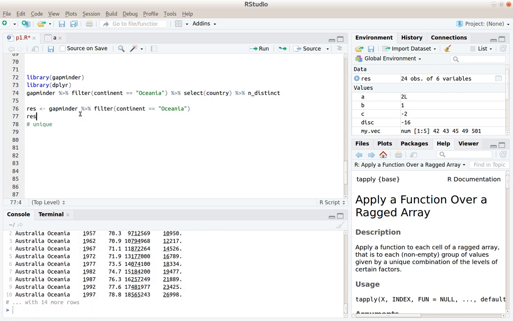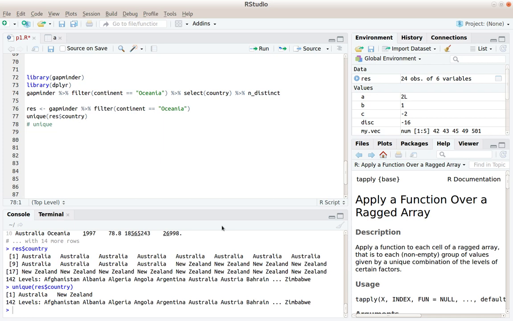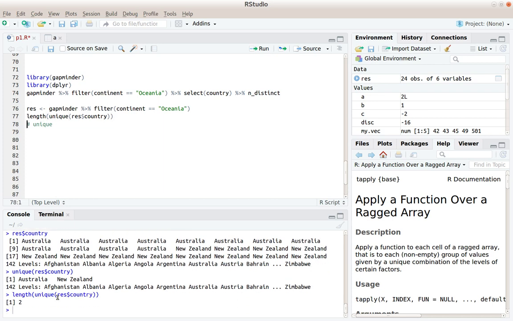Now from here I can extract the vector, so I'd say res$country, and that would be the vector of the countries. As you see, just 2 countries here. Now I can say unique of that. So unique of that is going to be just Australia and New Zealand. And finally, to find the length of a vector, I would say length of unique, and I'll get 2. So I get 2 either way.